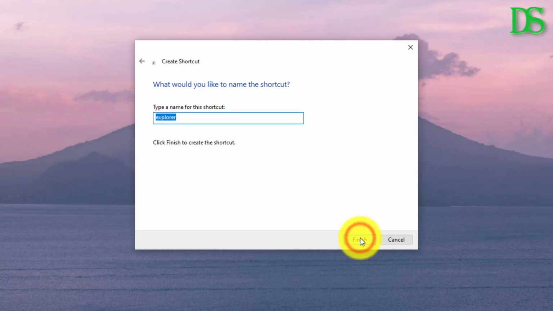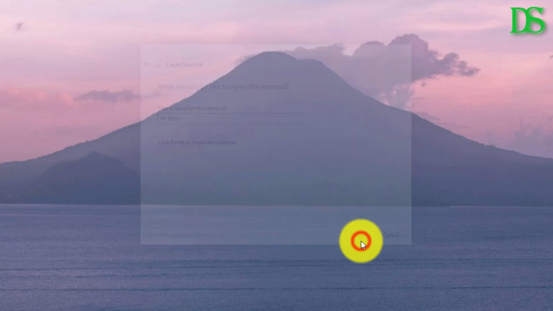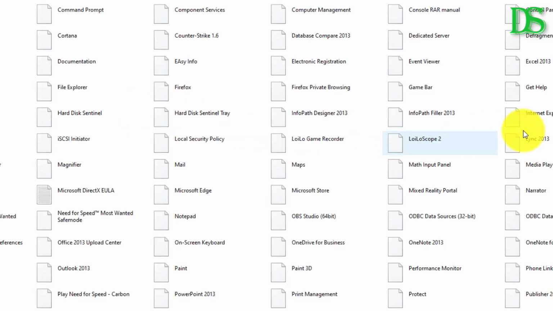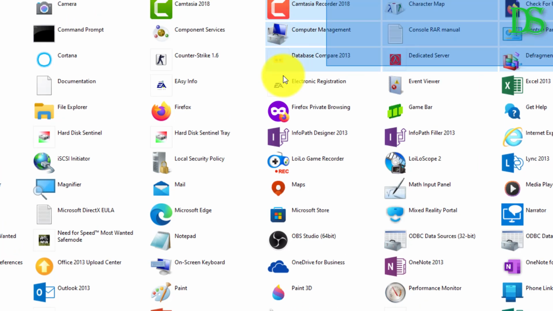Now you need to give this shortcut a name. I am going to name this shortcut All Apps, and click Finish to create the shortcut. Now you have an easy to access shortcut to all your installed apps right on your desktop. So double click on it to access all the apps. Here you have all the apps in one place, in one shortcut.